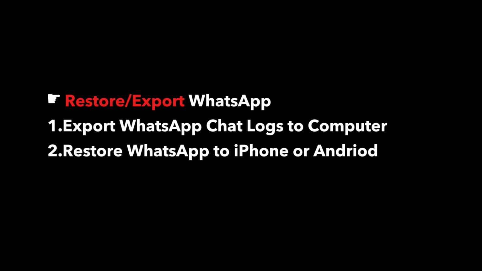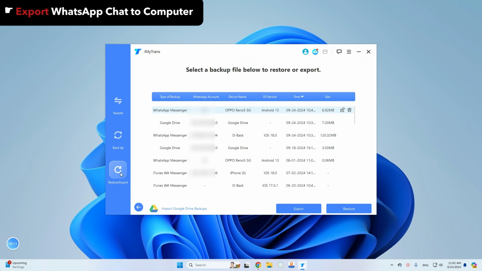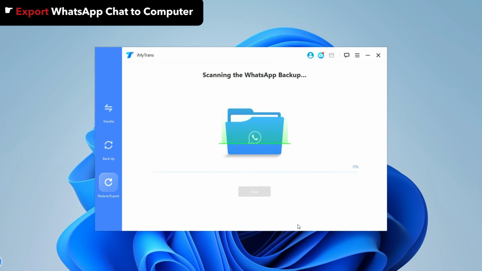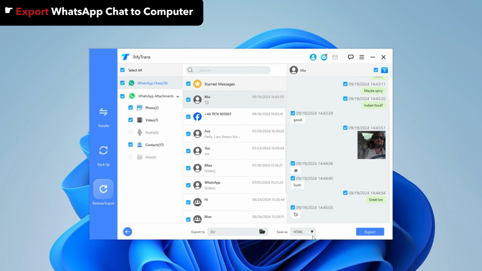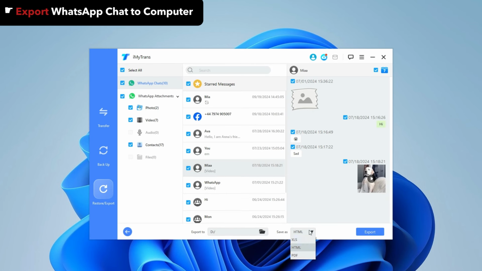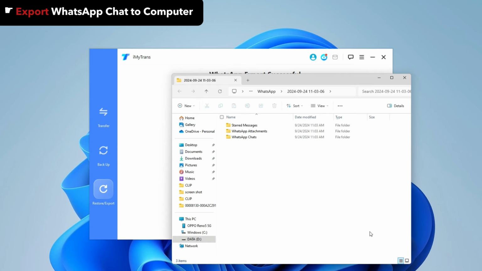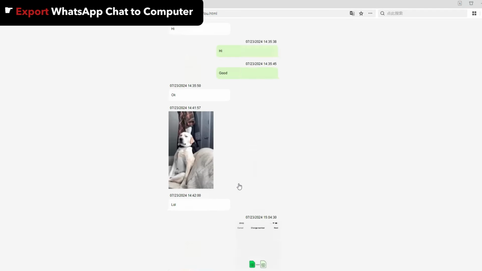You can restore or export your WhatsApp backups on Android and iOS. Come to the Restore, Export panel where you have backed up your records. Select a backup file below to restore or export. You can preview your WhatsApp chat before exporting. You can choose where to export and the format. Now, you can view it on your computer.